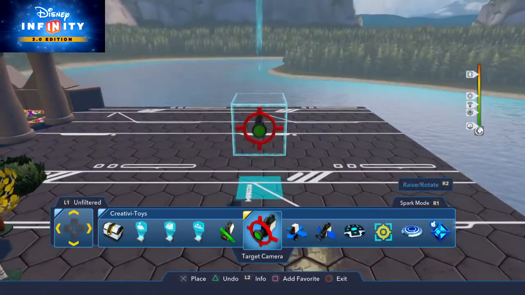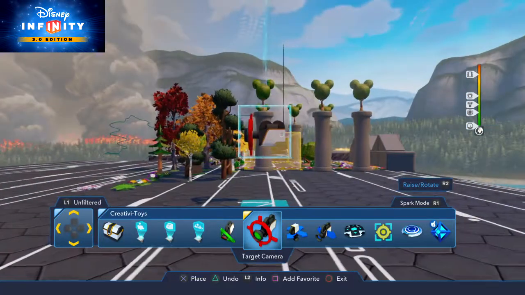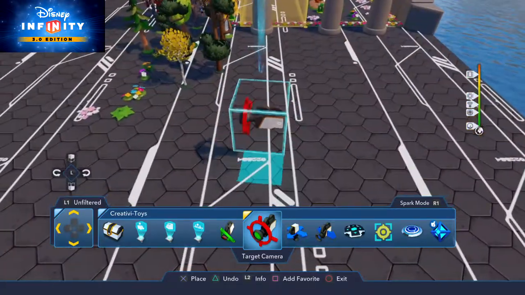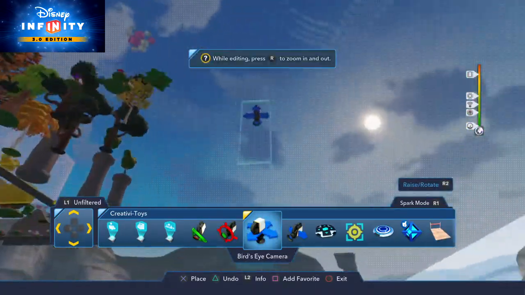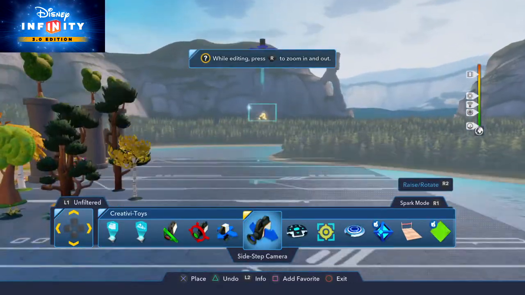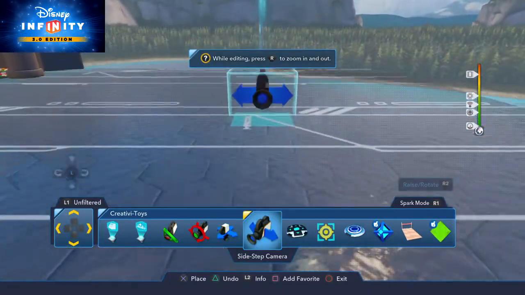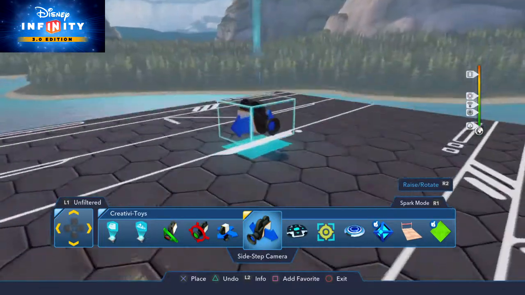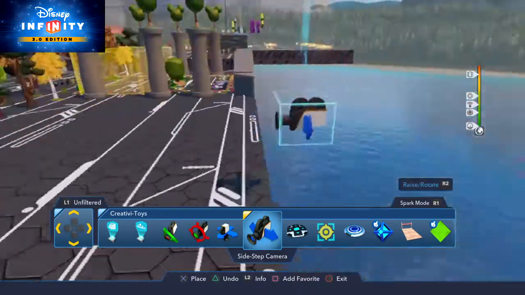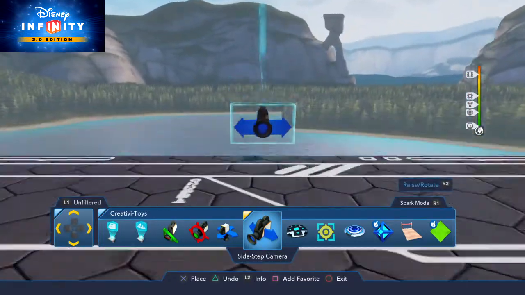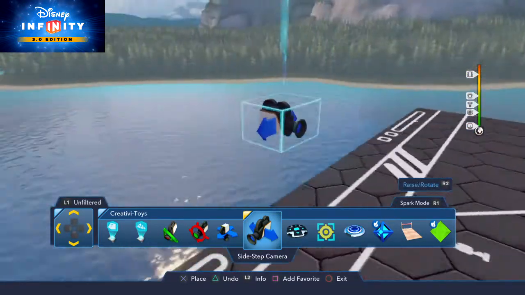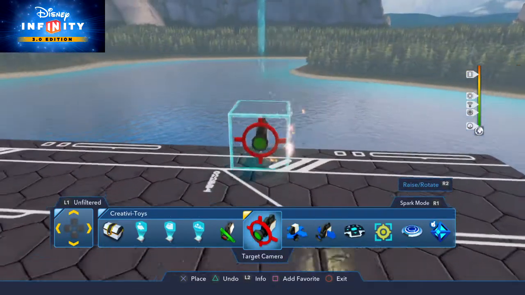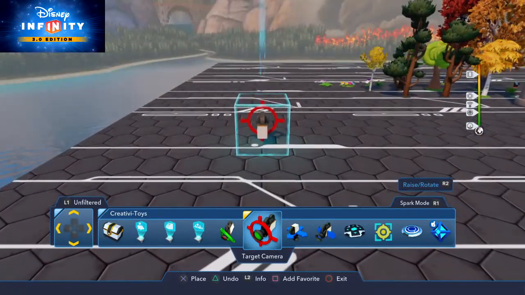We have a target camera, and this can be facing at anything in the toy box that it's connected to. We have a bird's eye camera, and a lot of these are from some games. We have a sidestep camera, and I think this is the one you can make a side-scrolling game with. We're not talking about this. We're going to talk about the target camera.